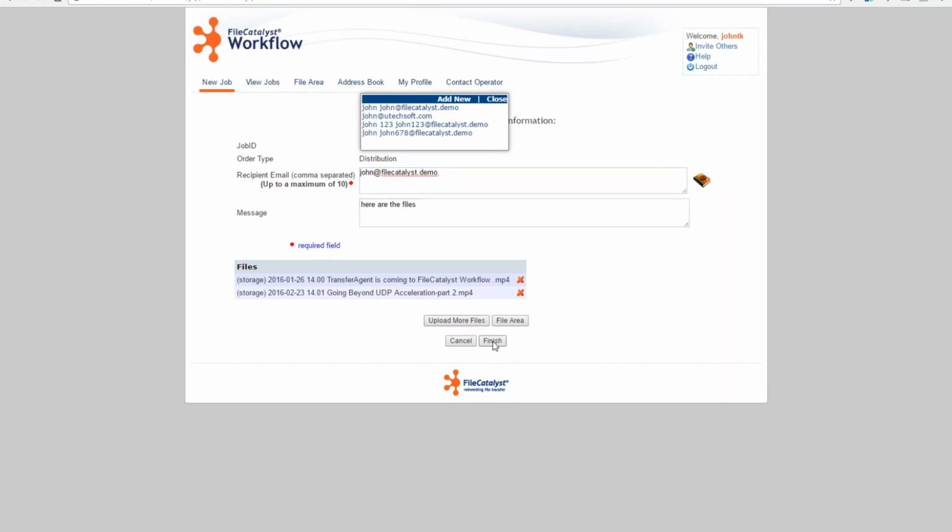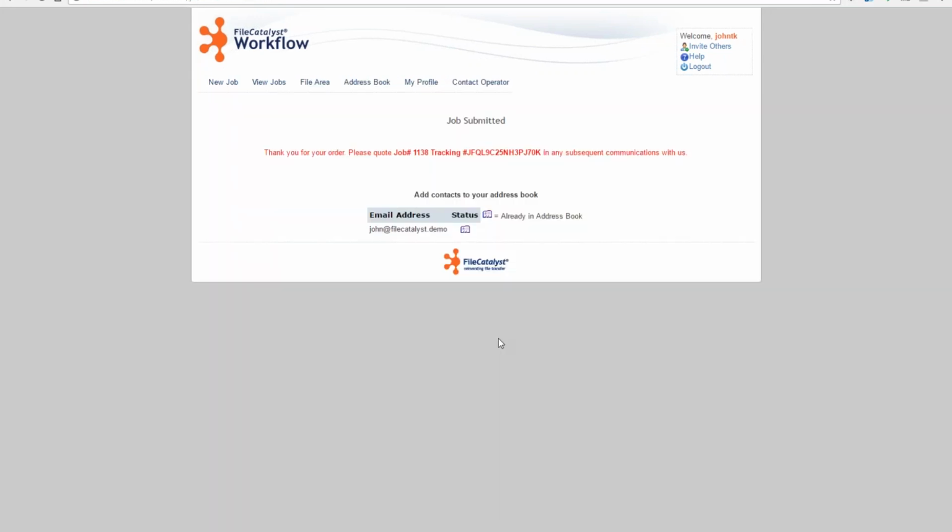And now I can just hit finish. So I don't have to really upload files because they were already in my file area. So this allows more flexibility for the users. They can upload very large files, leave it going, and then submit once they're happy that all the files have made it to the server.